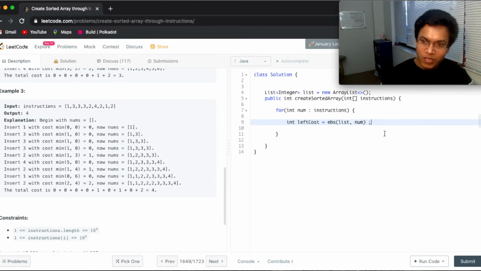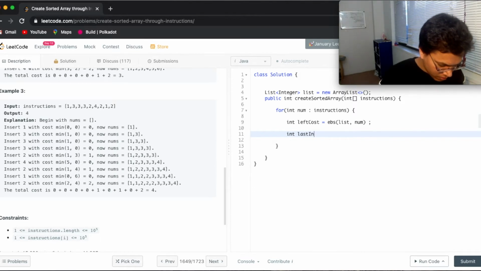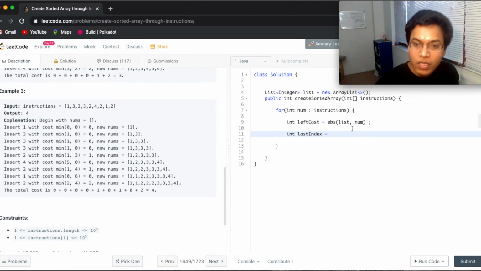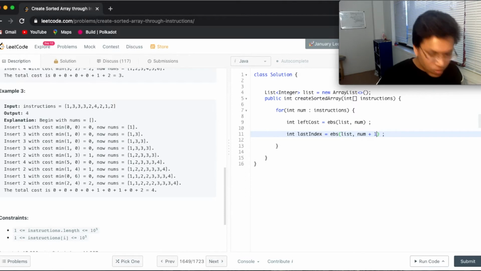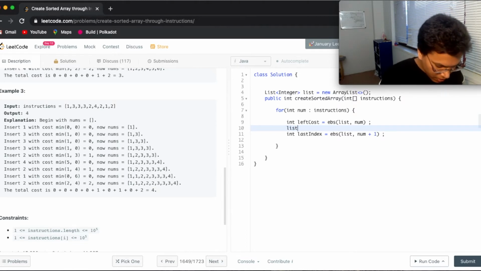I can call the same EBS to find the last index of this number in this sorted list, right? Yeah, let me do that. I can say int last index equal to last index of the number, right? Last index of the number equals EBS of list, num plus 1, okay. If we pass num plus 1 to the EBS, we should get the last index of the number. This is possible if we have already inserted that number into our list. So I can say list dot add my left cost, the insertion point, with the number, okay.